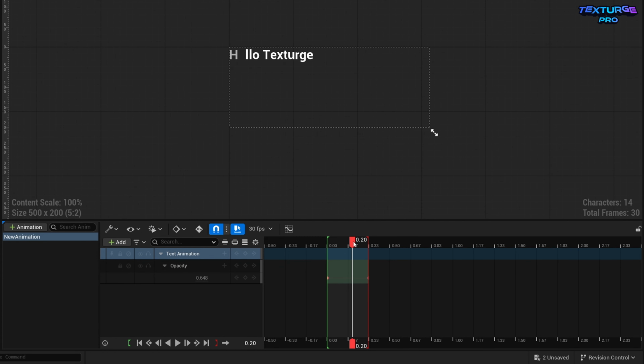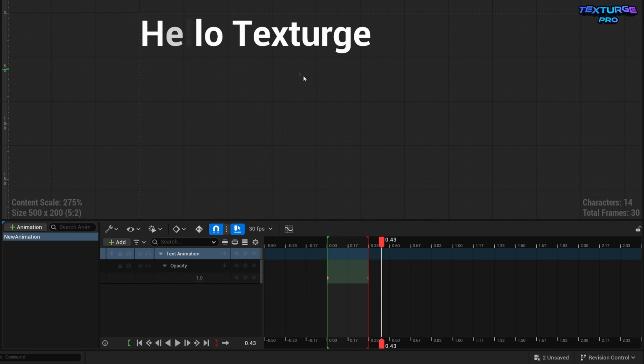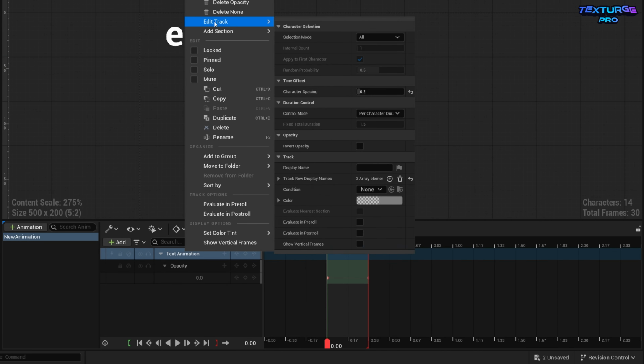Now drag the playhead and we'll see each character revealing one by one, but the characters are not fully transparent as we expected. Instead, they show a strange animation state. This is because a certain parameter isn't enabled. Let's continue editing the track parameters and enable the invert opacity option.